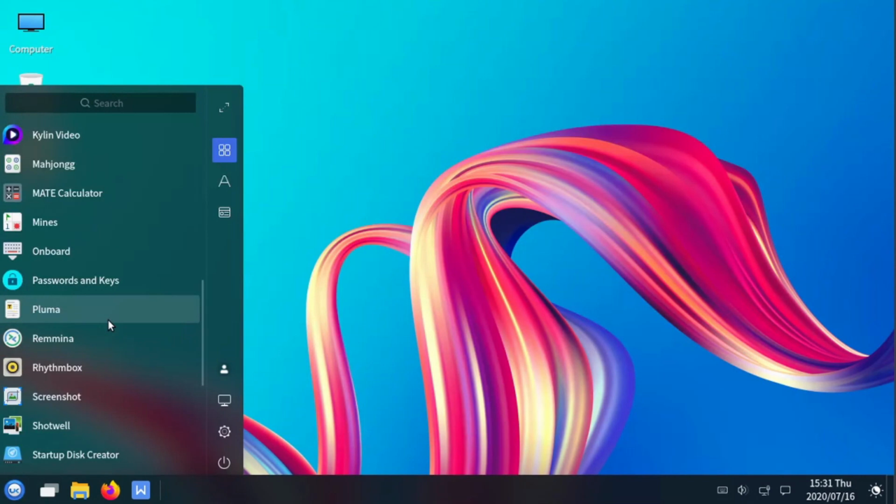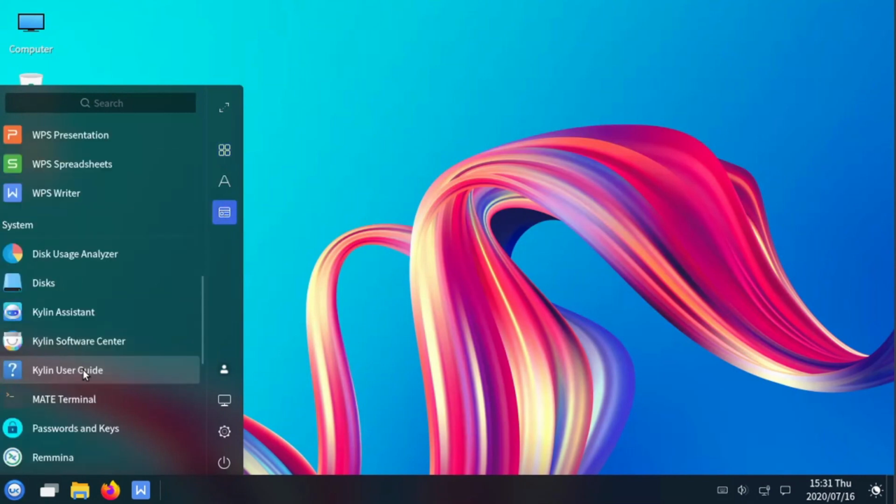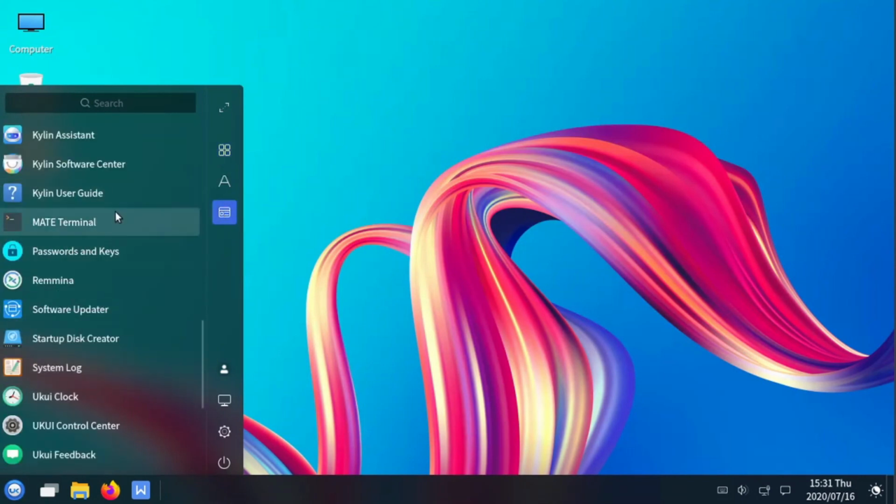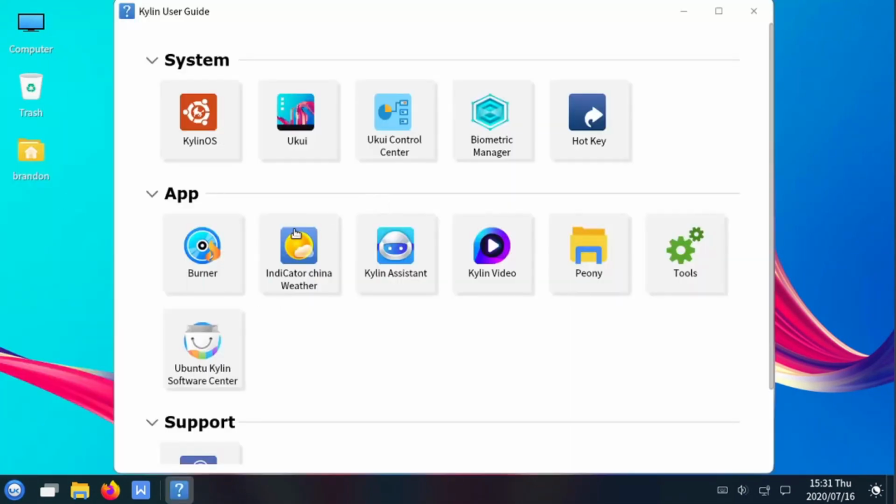Go back into our start menu and we will scroll down. There's a lot more system tools, the terminals, passwords and keys, user guides. It has a full user guide, which is really helpful, and it is in English, even though this is a primarily Chinese-based system. They did really well on the translations.